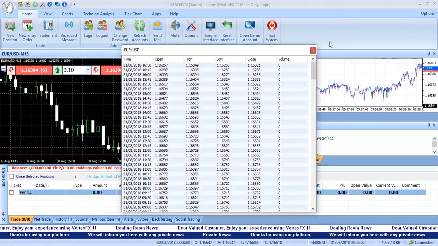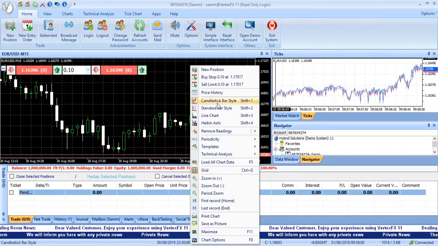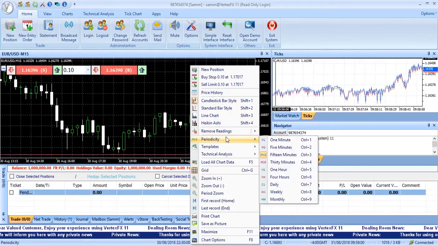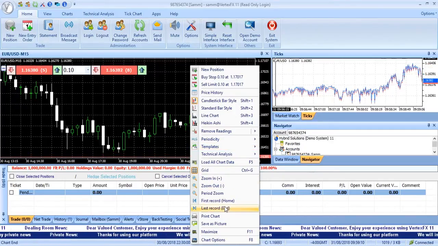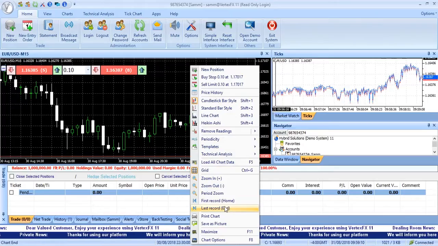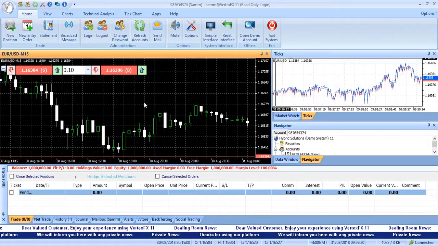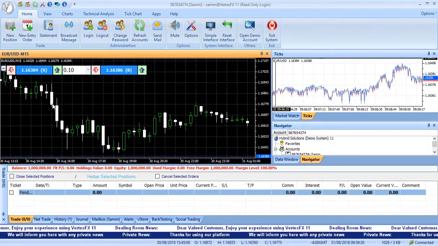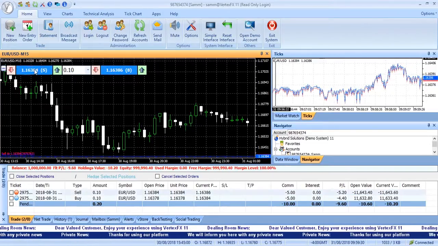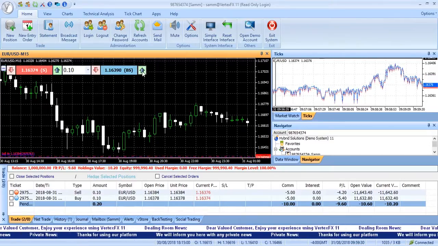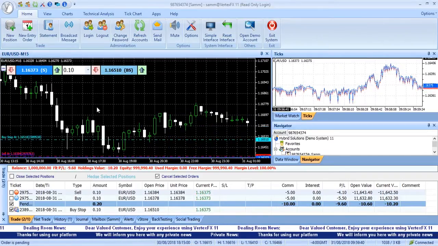The price history will show the price history. You can change the candle styles. You can remove the readings, the periodicity, templates, and zoom out, all the options that we've discussed in the charts tab. We have a new, helpful feature called quick trading on the chart. You can buy or sell market orders. You can set entry orders by just changing the price, then clicking on OK.